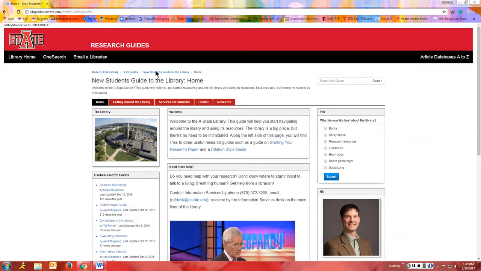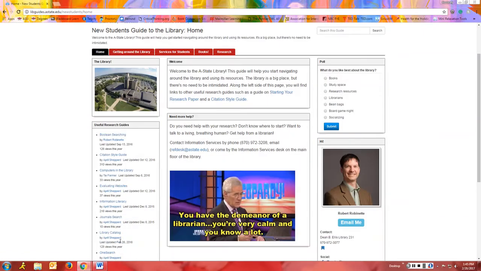So this is just some of the information. I like this guide because it's from a new student point of view, and there's so much information around here. This homepage is just what it will take you to when you click the link. Getting around the library, services for students, all of that stuff is not as important as all of this right here, the useful research guides.